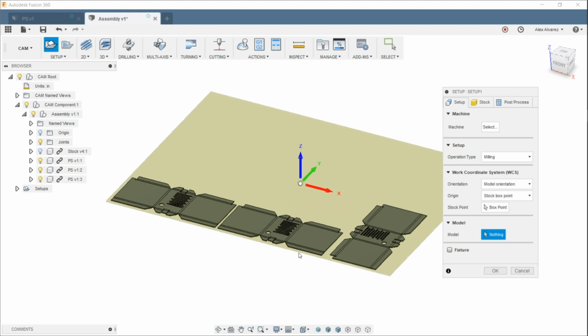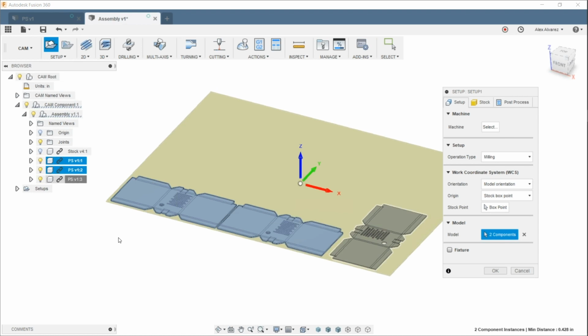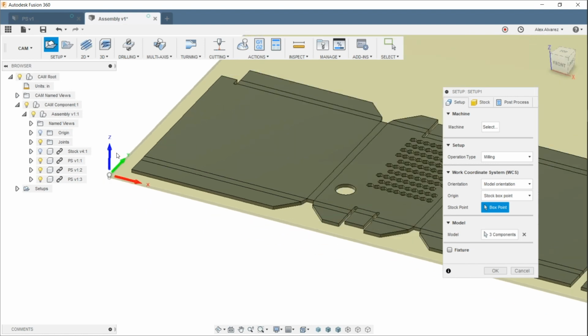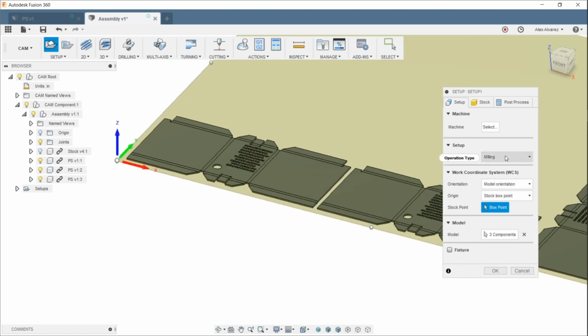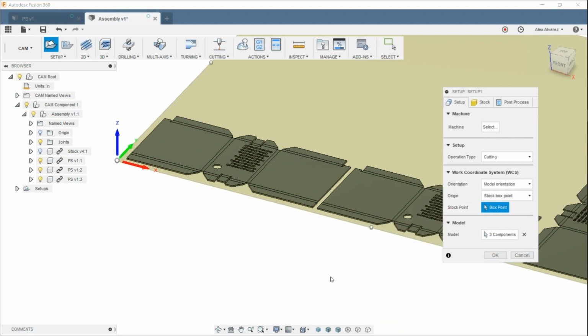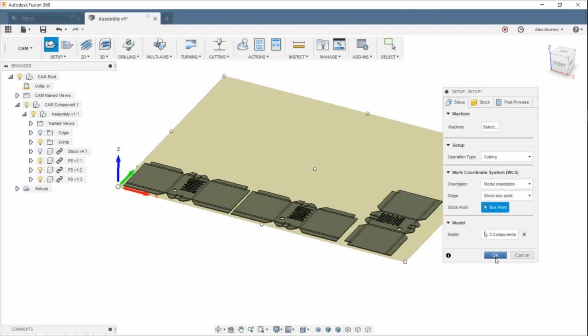You can select the components in here one by one. What I like to do, just to make sure that I click on the actual component itself, is click on them inside of the design tree over here, right? So there's our 3 components. Our WCS is not going to be in the center. It's going to be somewhere over here in the bottom left. Go ahead and click on that. And this is going to be also another crucial step, right? We aren't doing milling. We're going to be doing cutting, right? Or some sort of 2D profile in this case. And go ahead and click OK, right?